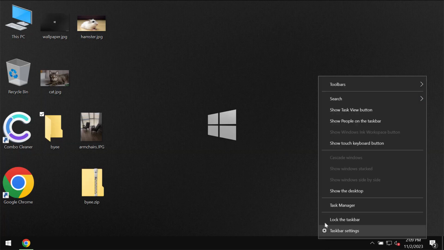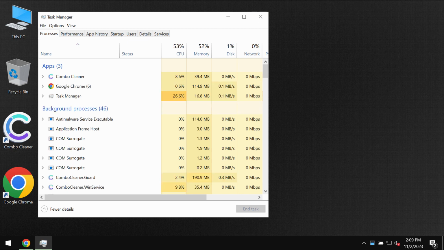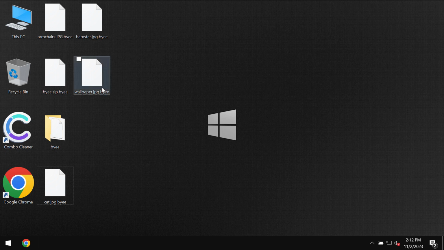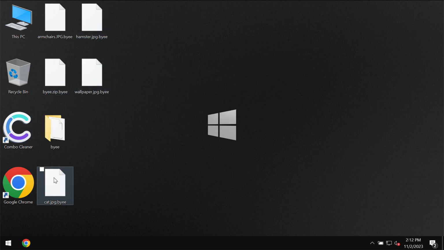However, paying the ransom is definitely not a good idea. This does not guarantee the file restoration. And so these are the results of the ransomware attack. You try to open this specific file and this is the message that you see, that Windows can't open this type of file. Then the ransomware tells the victims that they need to pay a special ransom for file recovery.